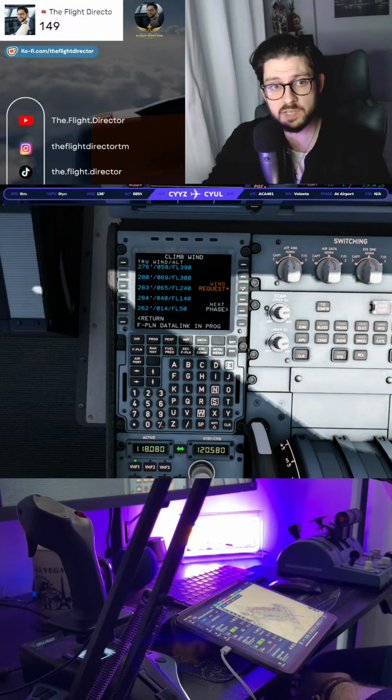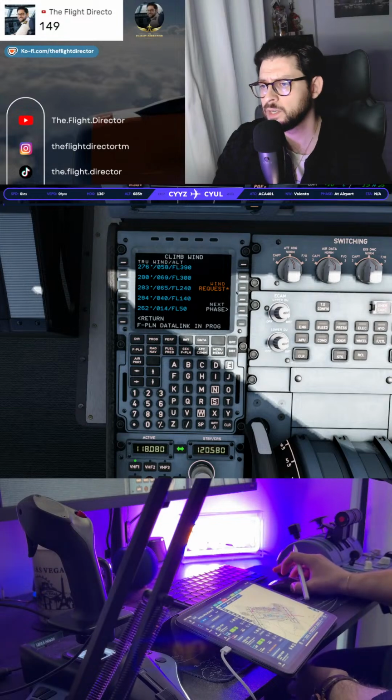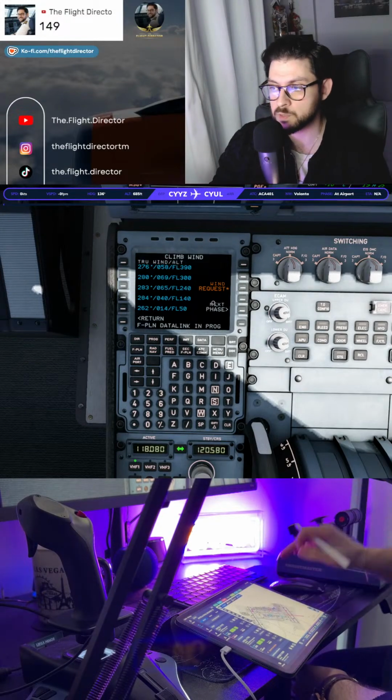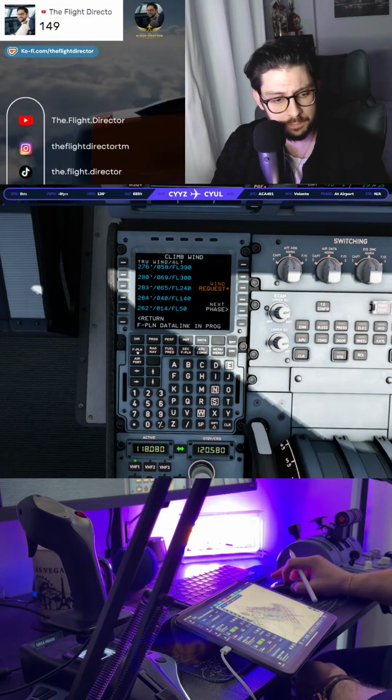So I've never done this particular flight before, this route. This is brand new to me. I've been to Toronto before. I've not been to Montreal before, so this is going to be fun. It's going to be interesting.